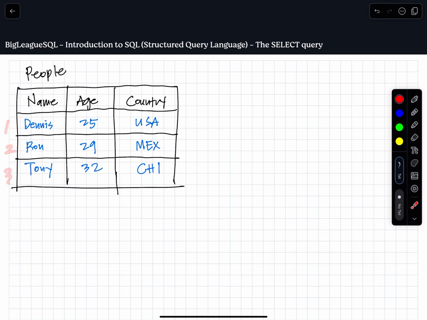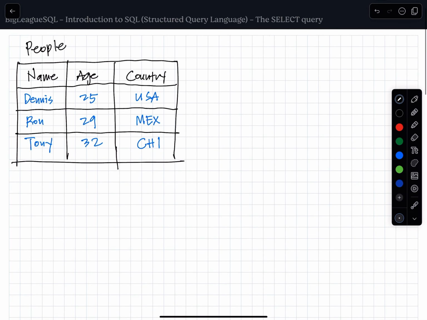3 records. But in a typical real-life situation with databases and tables, you'll normally have hundreds or thousands of columns, and definitely hundreds of thousands to millions or billions of records. Just keeping it simple here so we can do an example of how you would retrieve the data sitting in this table. So what's the structure of a select query?